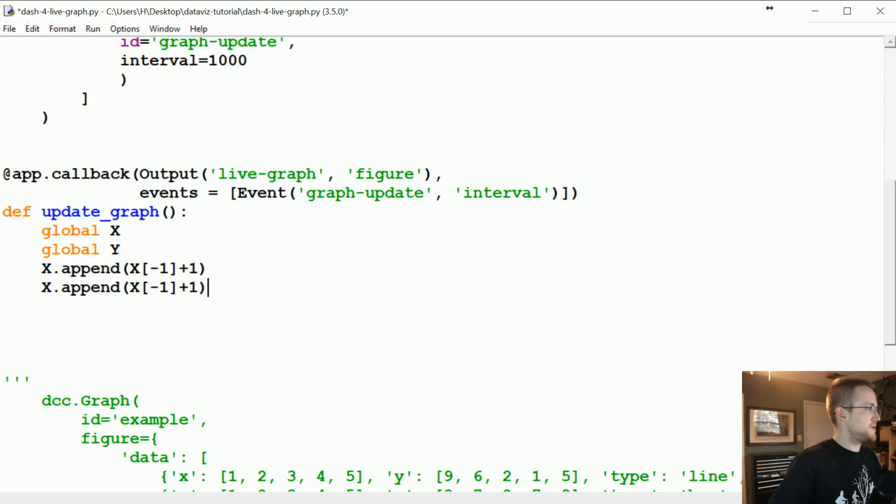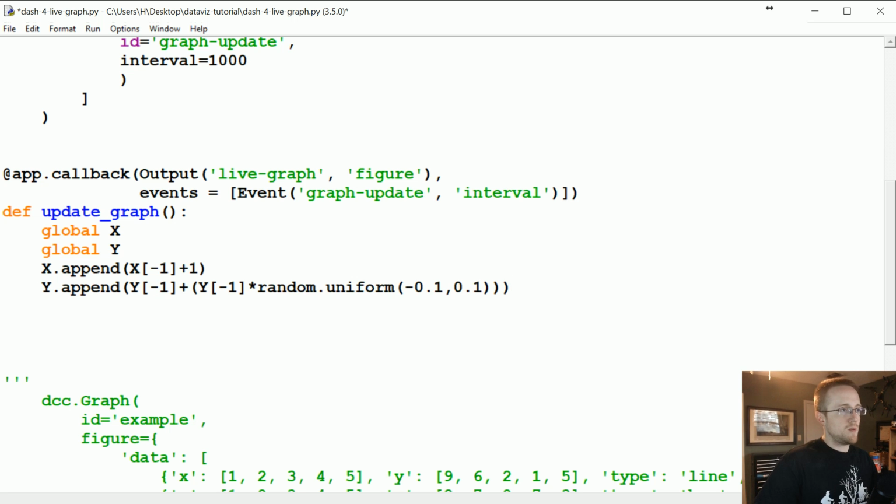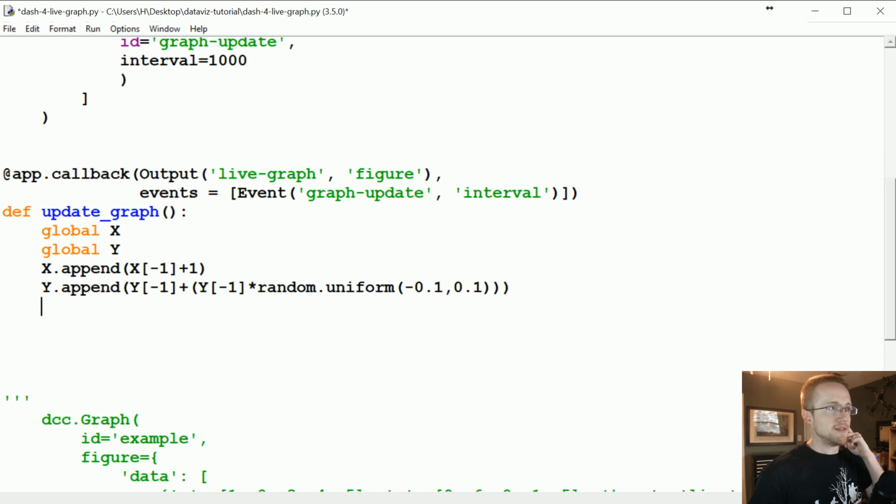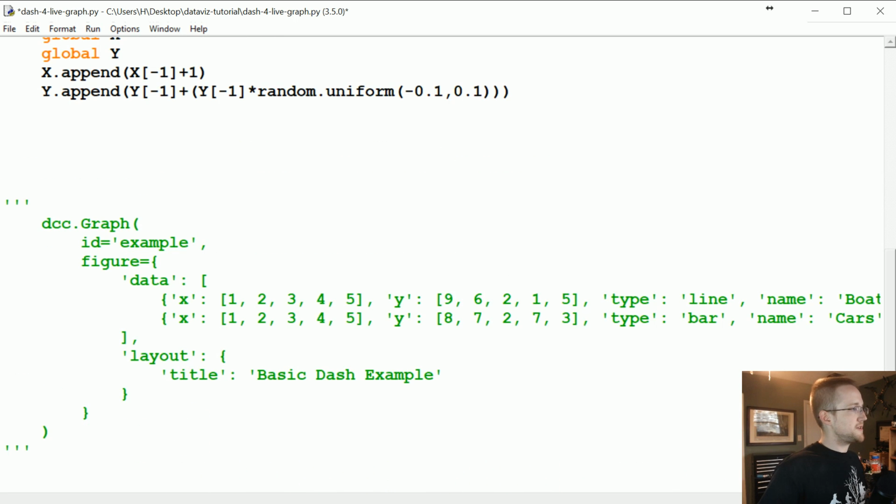And then we'll do something similar for Y, but not quite the same, otherwise it would be very boring. So it'll be the last Y element plus the last Y element times random.uniform, let's do negative 0.1 to 0.1. Cool. So that'll just add a little bit of randomness to how our data looks at the end of this one.